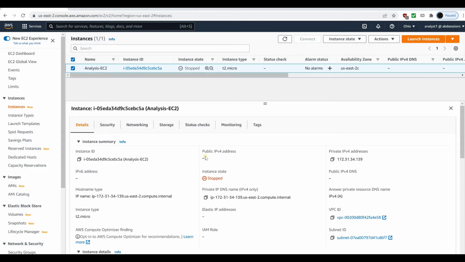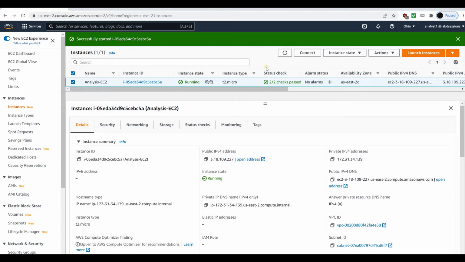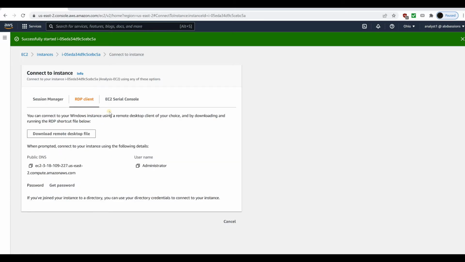Note that the public IP address is blank because the current instance state is stopped. Click the Instance State drop-down. Select Start Instance. Wait and refresh the screen until status check shows 2 out of 2 checks passed. Click on the Connect button. In the Connect to Instance page, select the RDP Client tab. Click the Download Remote Desktop File button and save it in the Downloads folder.